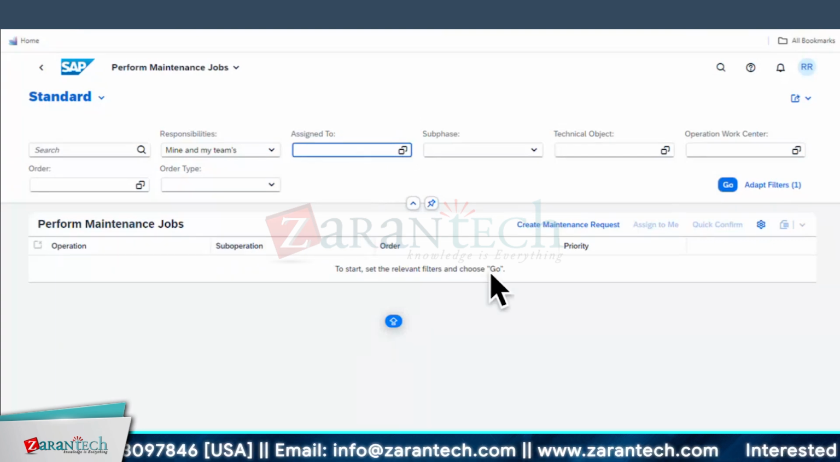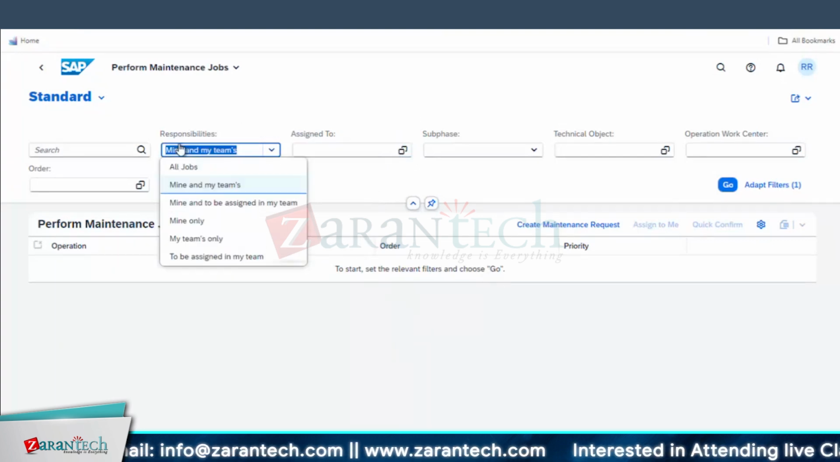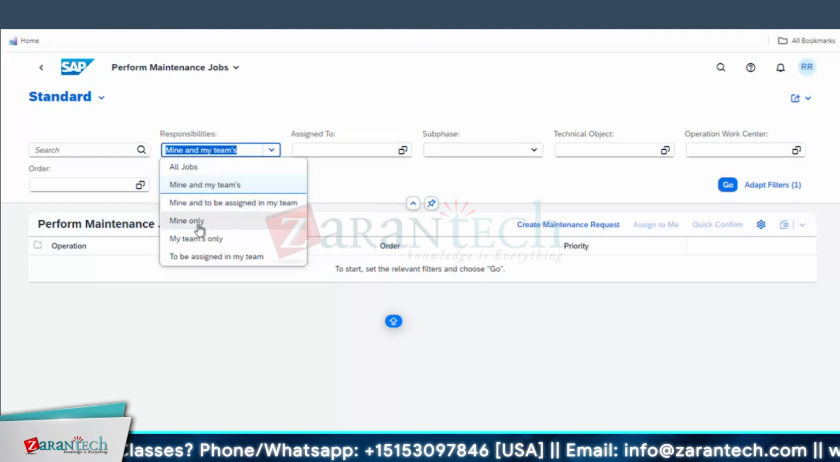So how can we assign it? First step, we will see that. I will go for responsibilities, all jobs. If you go for mine and my teams, mine only, my teams only, to be assigned in my team like that. All those things, it will be maintenance planner, we can do it.